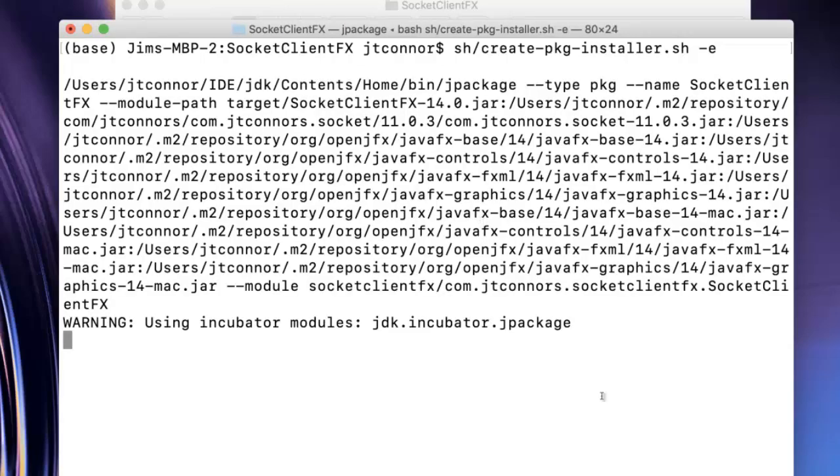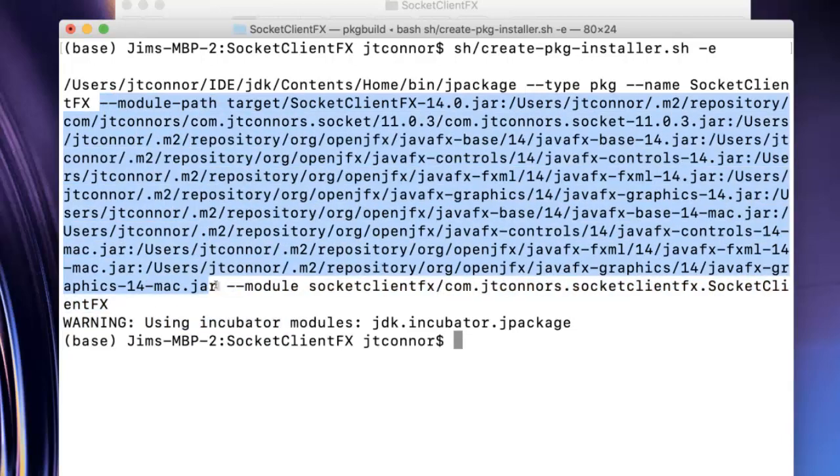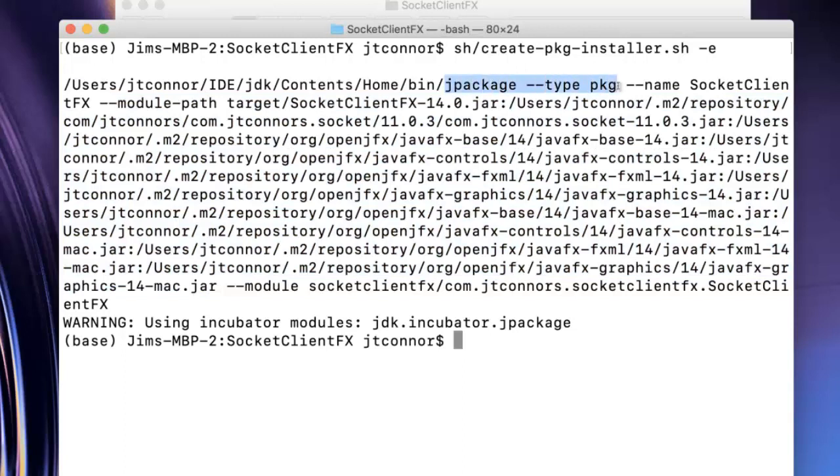So this command should not be all too different than what we've done in the past. Again, we have this huge module path. And really the only difference is this time we specify jpackage with a type pkg. The other option available in the Mac world would be type DMG. But again, we've chosen PKG in this case. This task has completed already.